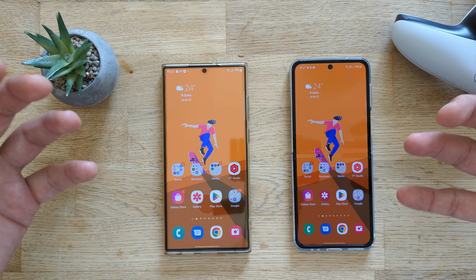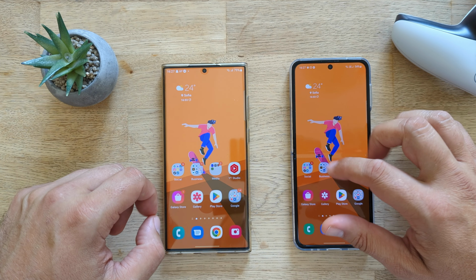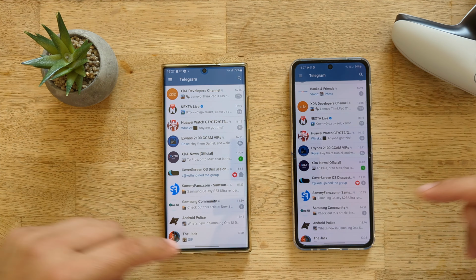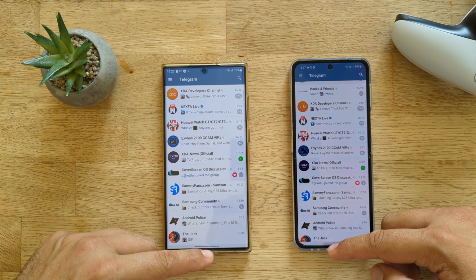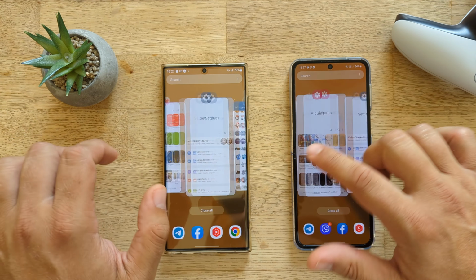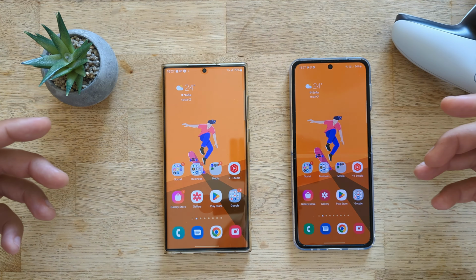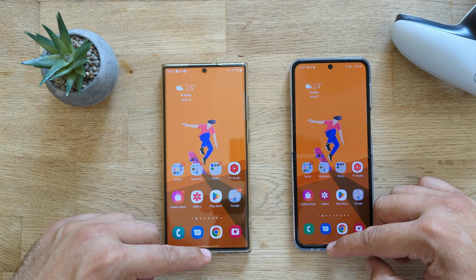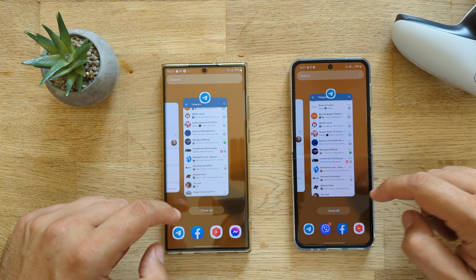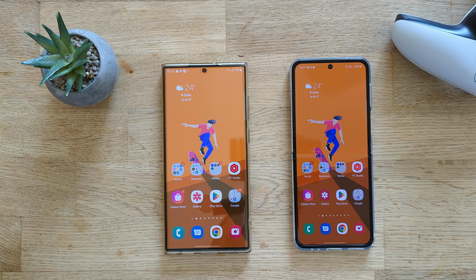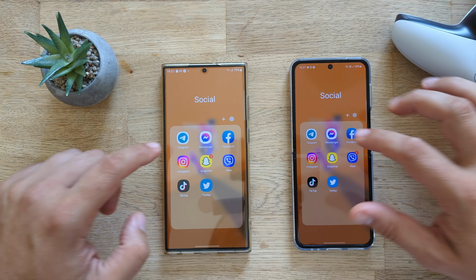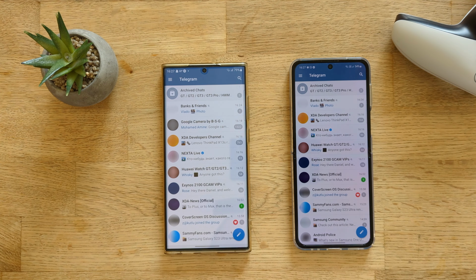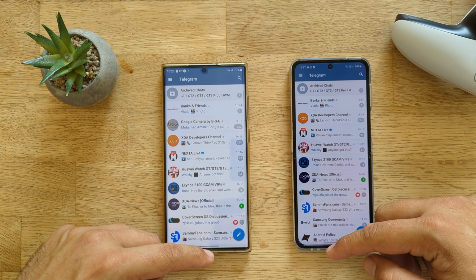Okay, now I'm going to go inside my folder and open one of the applications. Let's say Telegram. Okay, now I'm going to access my recent menu. All right. Yep, now back to my home screen. Now I'm gonna go recent menu. Okay, close everything. Open my social folder. Open Telegram. Alright, now just again go outside.